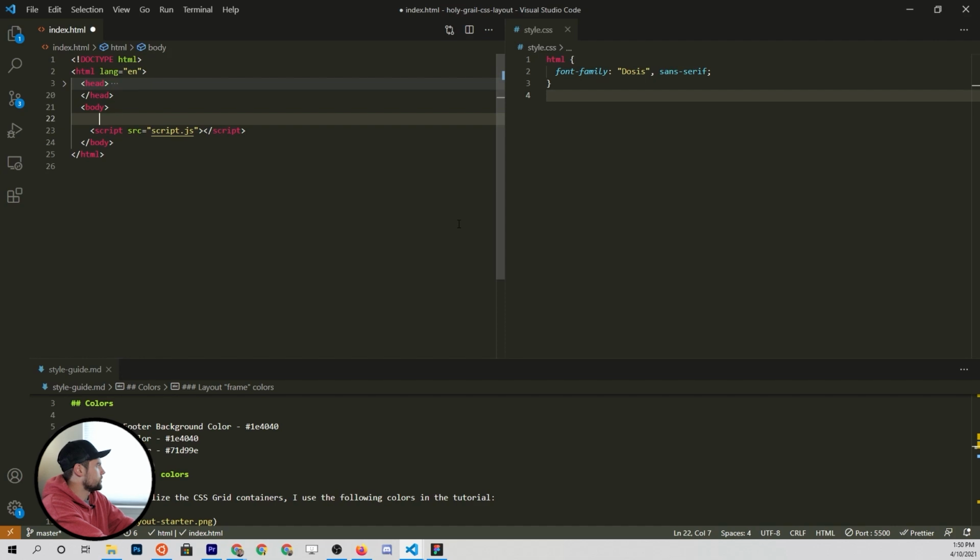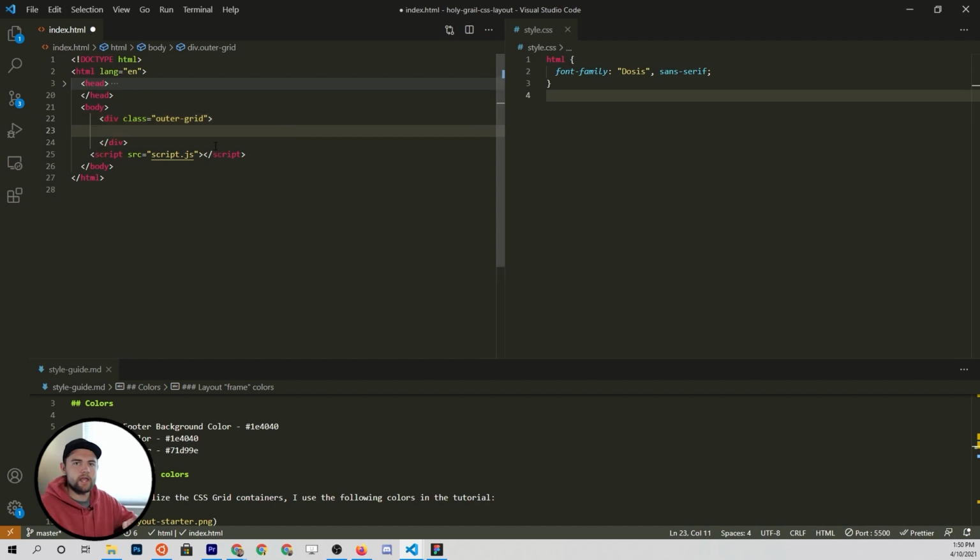So the first thing we'll do is create a div called outer grid. And I'm using the Emmet snippets, where if you type a dot and then the class name, and press tab, it's going to make a div with that class that you just specified. Within that div, we're going to put those 3 elements. So the header, the nav on the left, and then the main content. So we'll say header, hit tab.